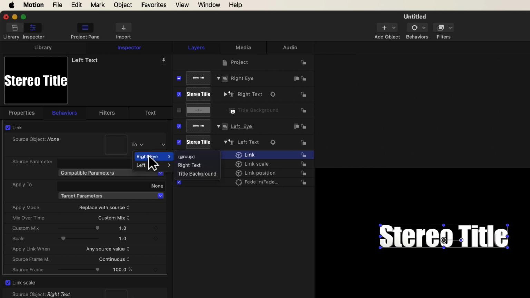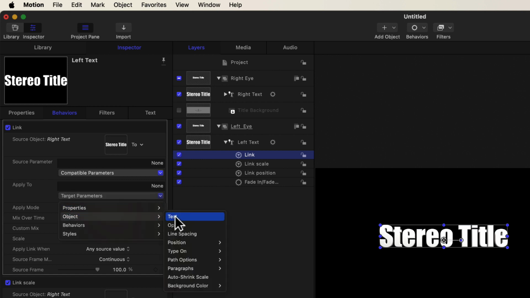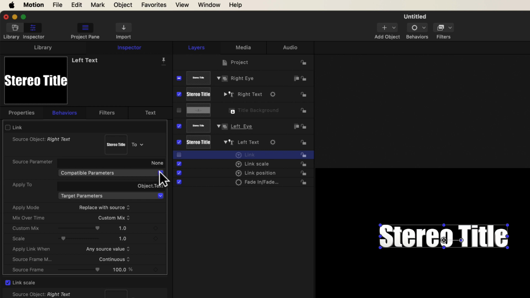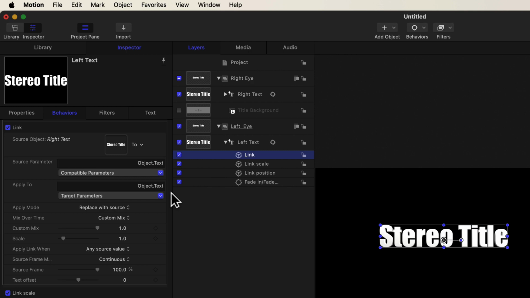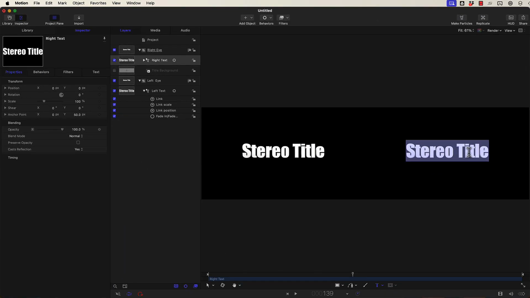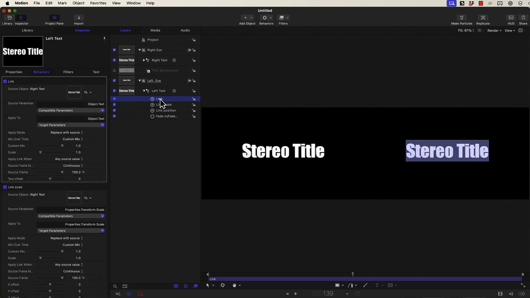Our source object is again the right eye text, and for the apply to, we'll look at the object and look at text, and we'll do the same object text from the right eye. And if we click on the right eye now, and I'll change the text to test, and you can see that that changes as well. And I want to go back and rename the link to text.